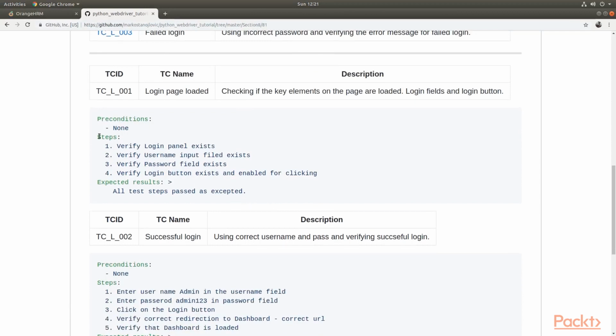Then I put here more detailed steps. We will have preconditions, steps and expected results as a template for each test case definition. So this one would be: verify the login panel exists, verify the username input field exists, and the password field as well, and then the login button exists and is enabled for click. And all the tests should pass as expected.